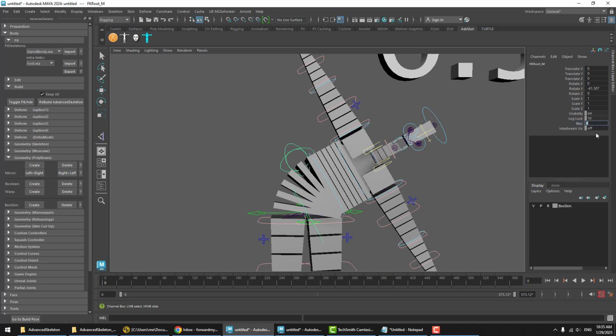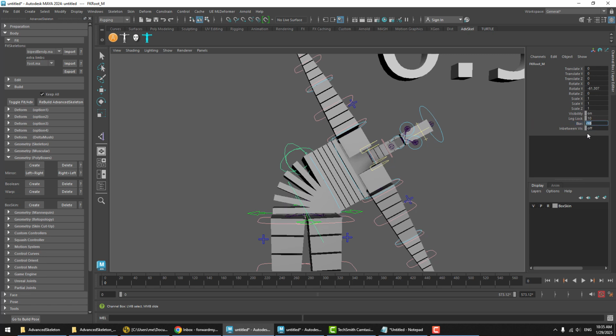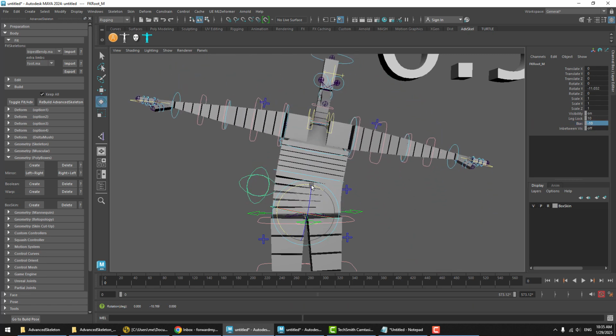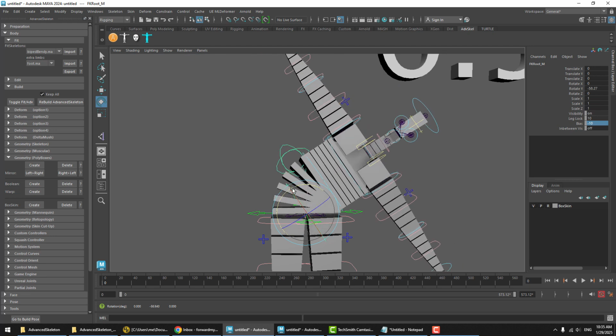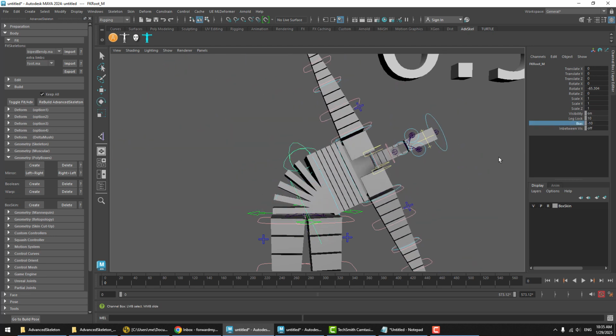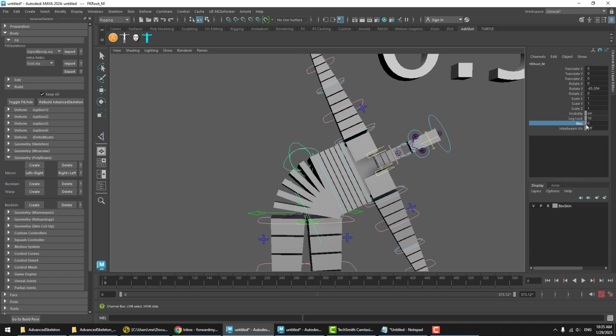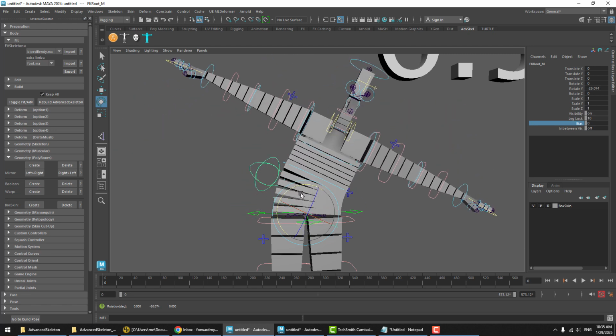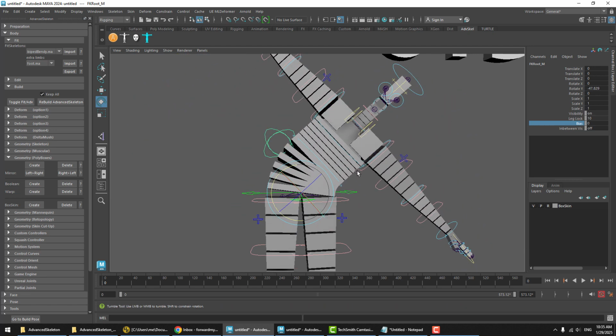Now it's possible to enter -10 here. That is an option if you want the very first joint to be completely unaffected. My recommendation is to leave it at the default value of 0, with equal distribution between each of the joints.